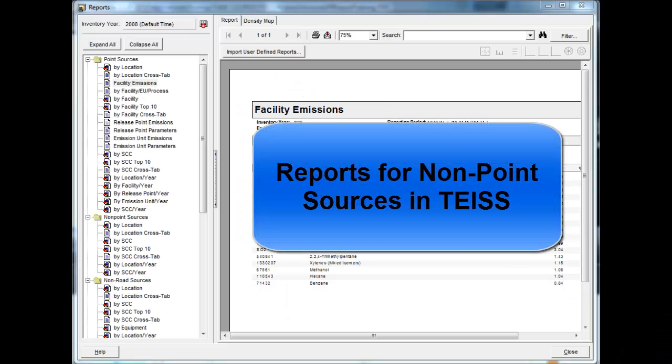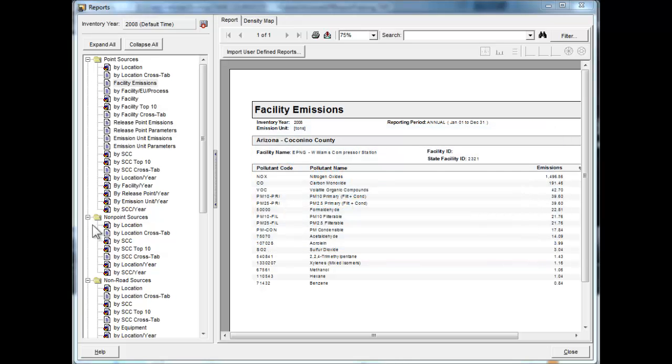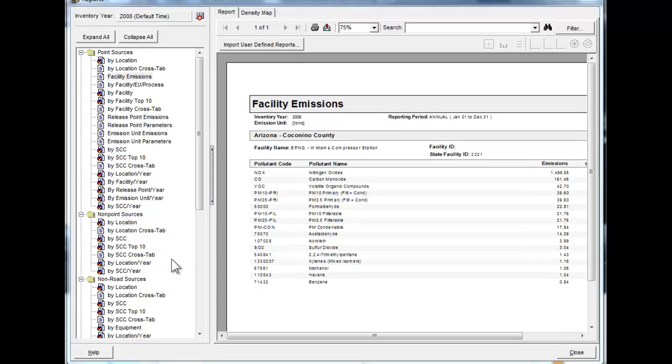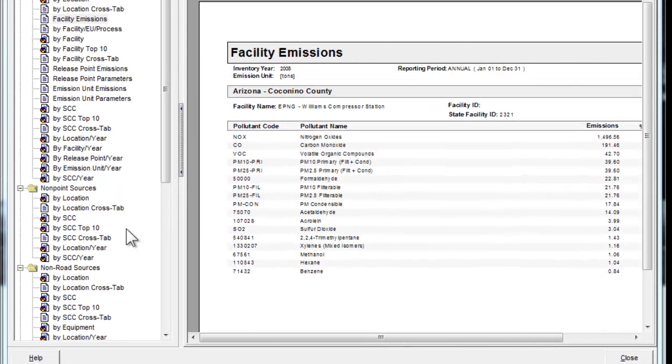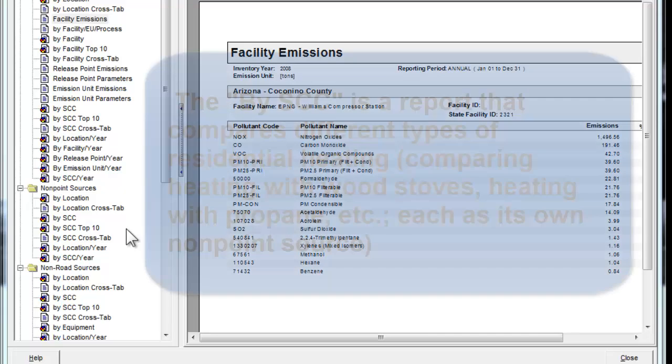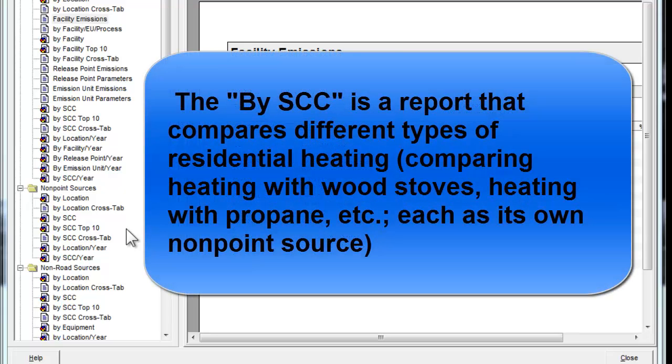We're going to take a look at the non-point sources reports that are available, and you'll see that those reports are shown in the non-point sources folder. There's fewer of those reports than there are for the point sources. What I would like to do is look at residential heating emissions for my area of concern. So I want a report that's going to compare emissions for the various residential heating sources. Since I'm going to be looking at multiple sources, a graph would be beneficial.